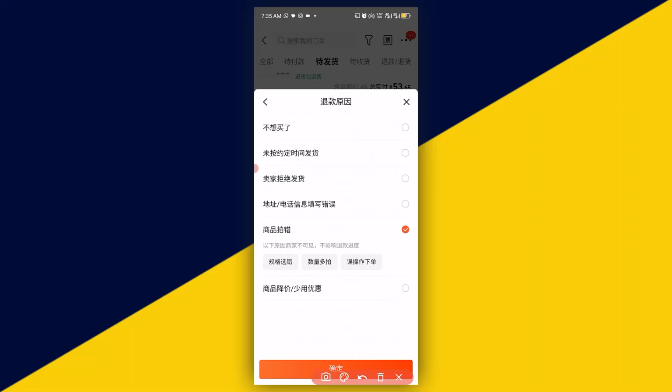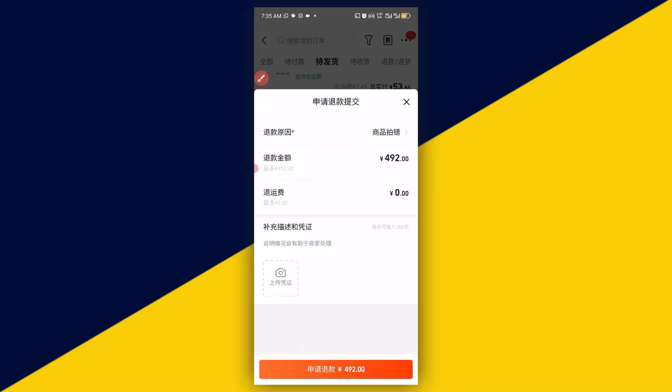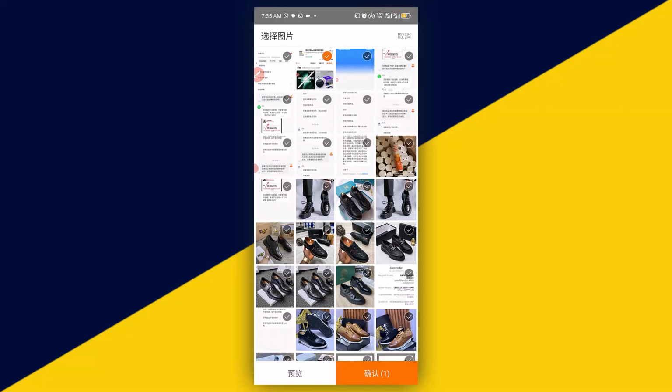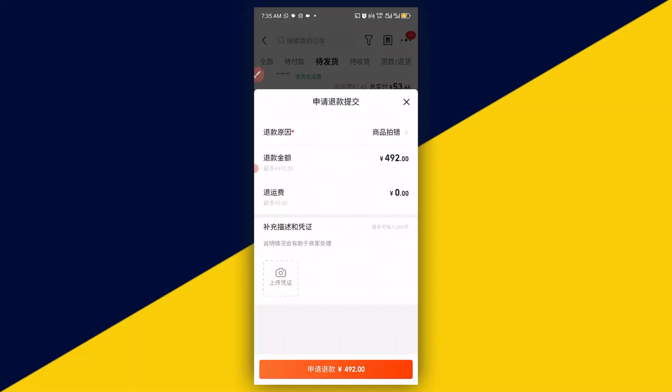Having selected that, go ahead and click on here. The next thing we want to do is simply click on this camera icon to upload the order page. This is the order page right here. I will click on upload. You can see it successfully uploaded.